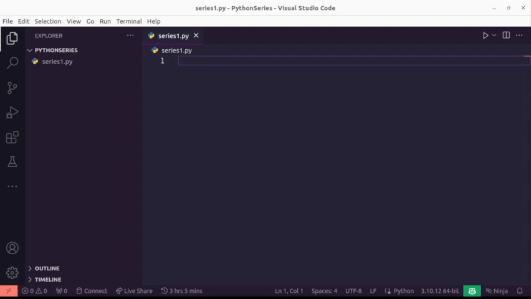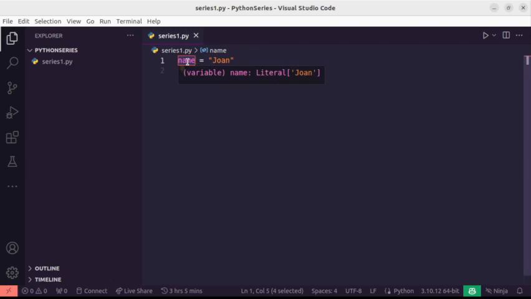For example, if we have a variable name like name equal to Joan. If we have a variable like this, it means anywhere you see the name, you should know that the name is Joan. So it's a label that indicates that anywhere you see this label, it is Joan.